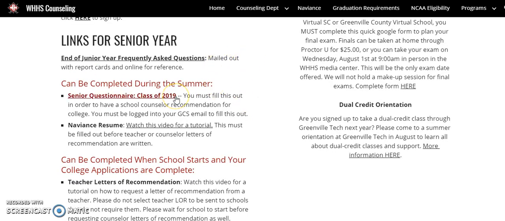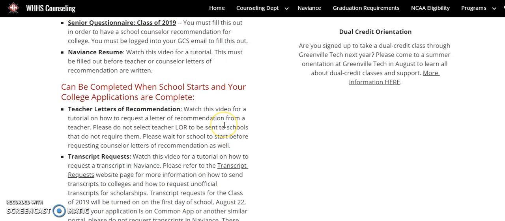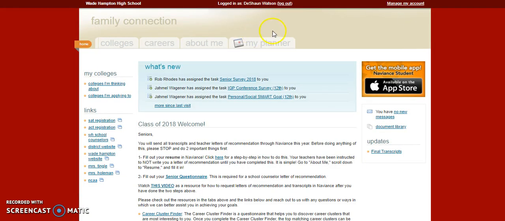So after you've done the senior questionnaire, which is a Google form, and then after you've done the Naviance resume, then you can start requesting teacher letters of recommendation. To do this, you'll log into Naviance by going through the backpack, click on Education Apps, and click on Naviance. You don't need another username and password, and it will log you into the Family Connection. Once you're on the Family Connection homepage, this is how you're going to request a letter of recommendation.